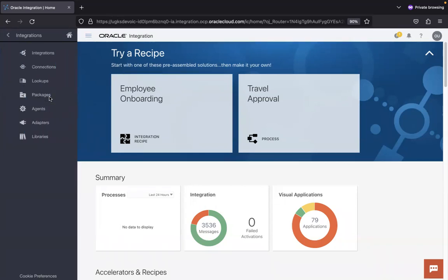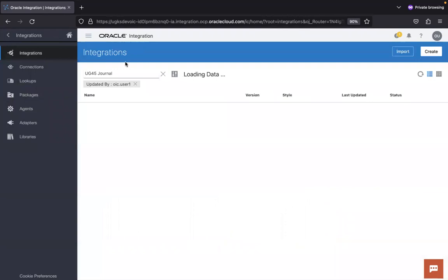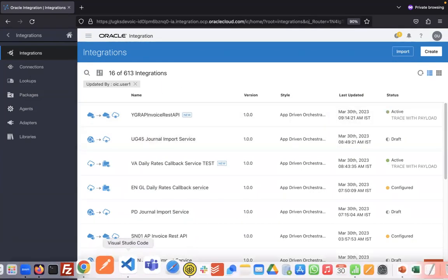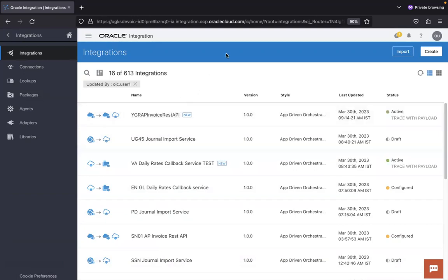So if I go into integrations, this is what we call the integration designer page. Any integration requirement you get, you would come into this page and build the integration flow. Whether I say integration flow or a service, everything means the same. So let's take a use case and try to understand how easy it is.